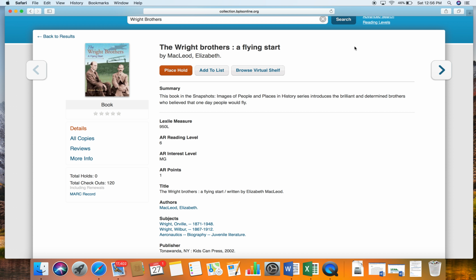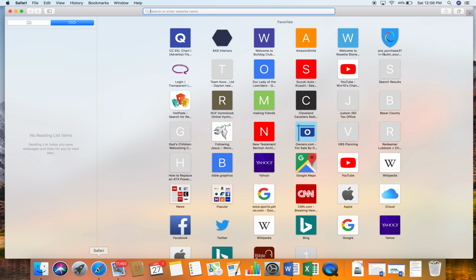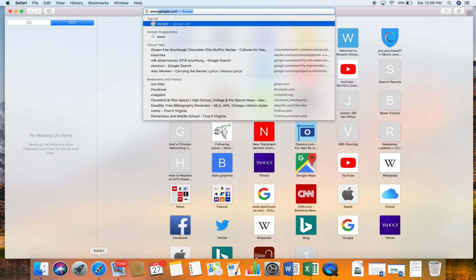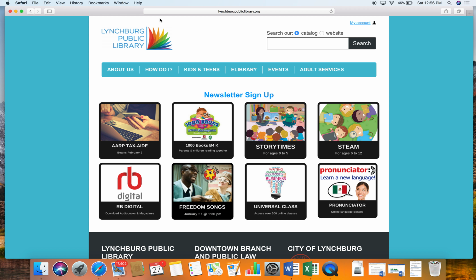The other research option that I really liked, I'm going to close this altogether and reopen Safari just to show you how to get there from scratch. Once again, you start off www.lynchburgpubliclibrary.org. So I'm going to click my little shortcut. And you start off at the same main page for Lynchburg Public Library. This time, instead of searching here to search our library's resources, I'm going to go to eLibrary.